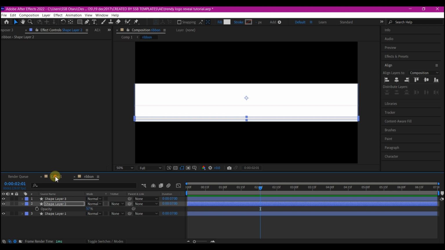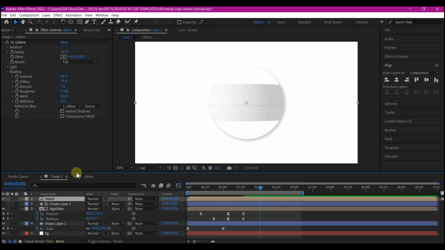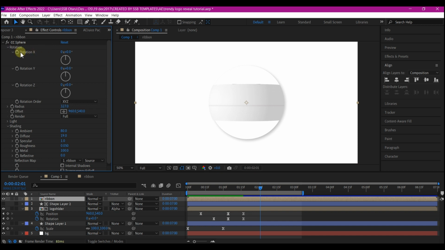So let's go back to our main composition. Yes, this is fair enough. I love this. So the next thing we're going to do is to expand the rotation property of the CC sphere. So we're going to animate the rotation for this. What we're going to do is move our time indicator to about the point here where the logo is almost sitting still. Set a keyframe for the X value and move it like this.